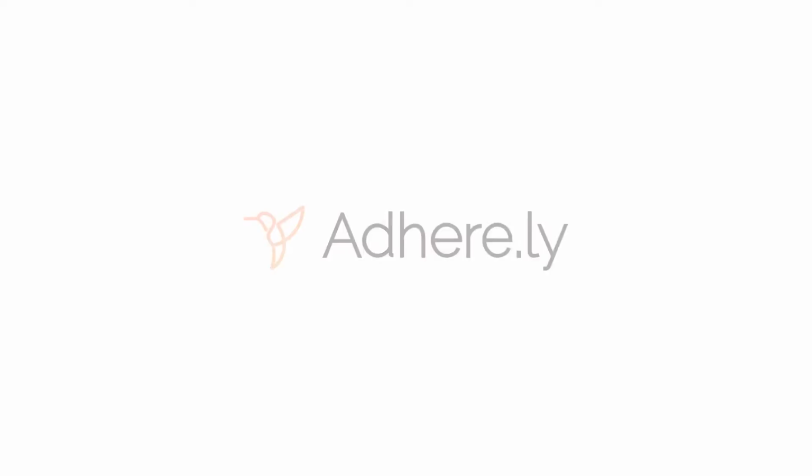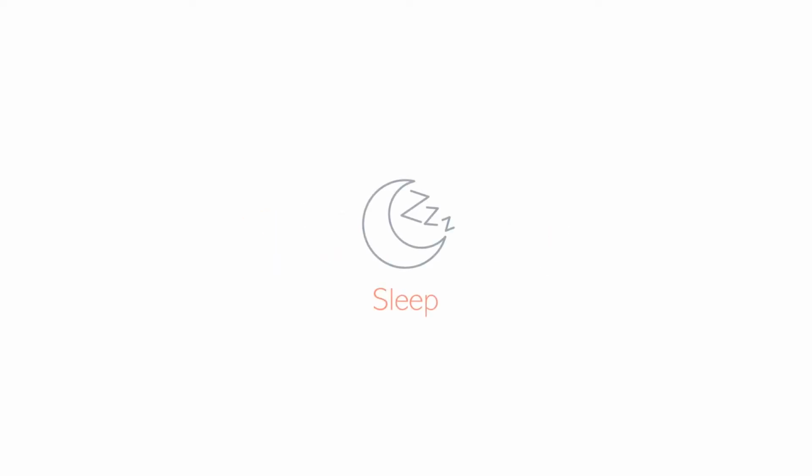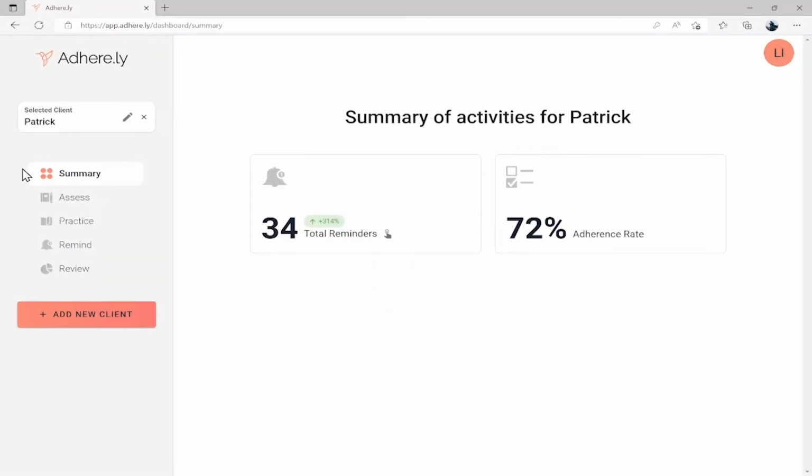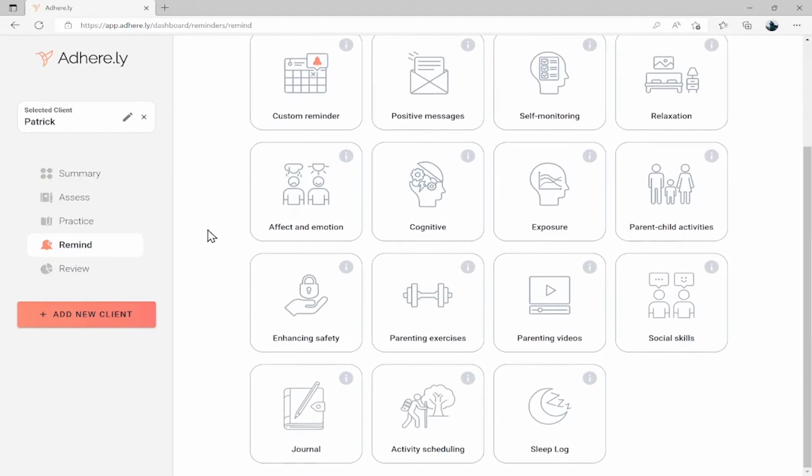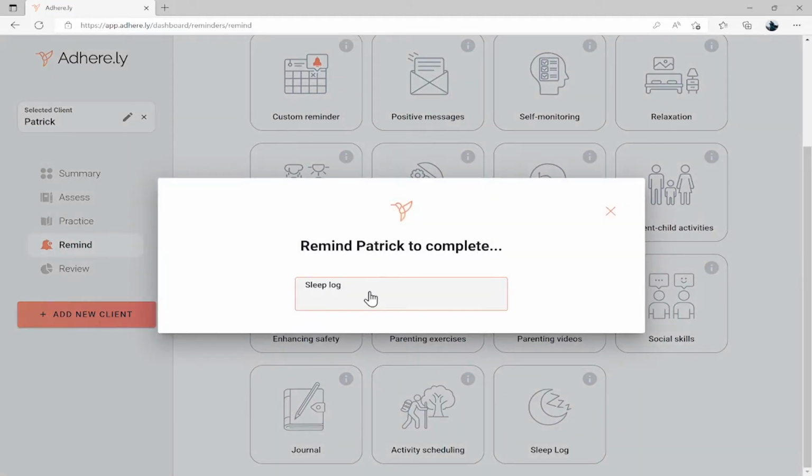Adhere.ly is a great tool for tracking your client's sleep patterns. Once you've logged into your account and selected your client, click Remind on the left navigation. Then scroll down and click on Sleep Log.